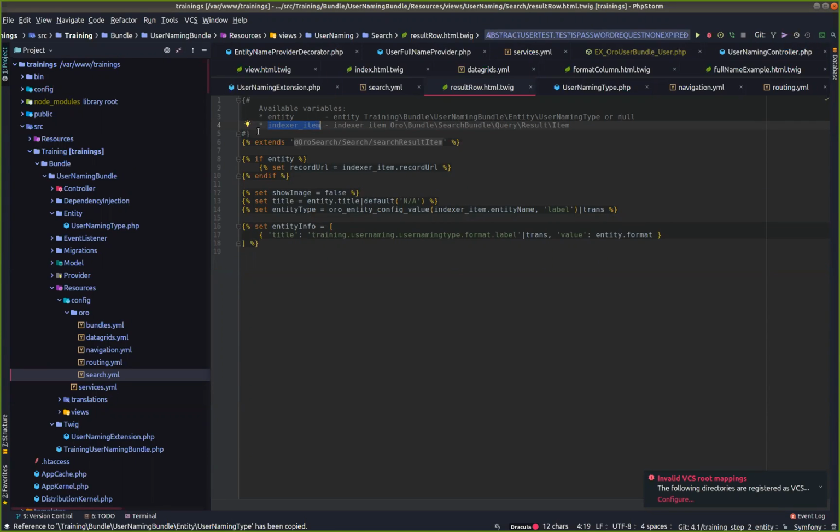We just left it here for your reference. So if I'm using entity, I'm gonna use the entity from the database. If I'm using indexer items, I have access to those properties that were indexed and stored. And in most cases, you will extend the Oro search result item template, and then just, for example, specify if you should show email, how to generate the title, and what should be displayed in the entity info. Here we had only the title, so this is what we display.